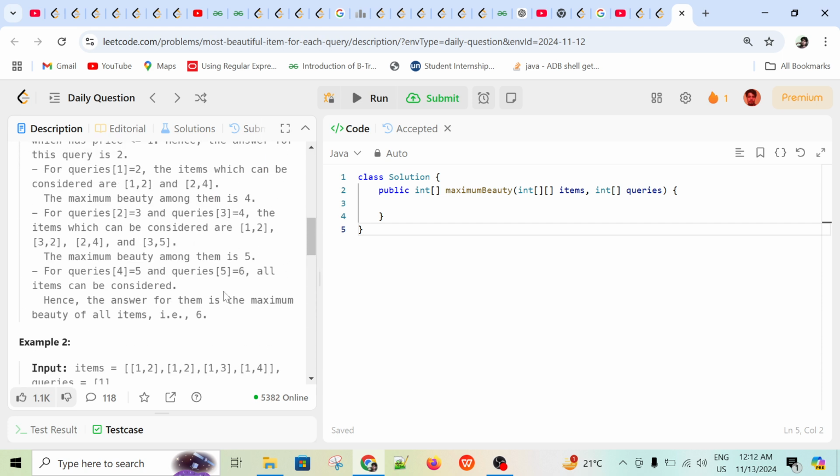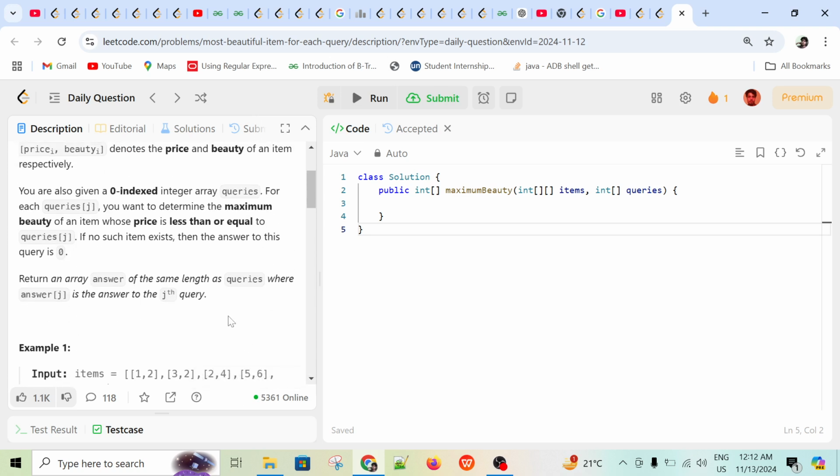So let's start with how we will approach the problem, how we will bring a solution, and what will be our thought process.